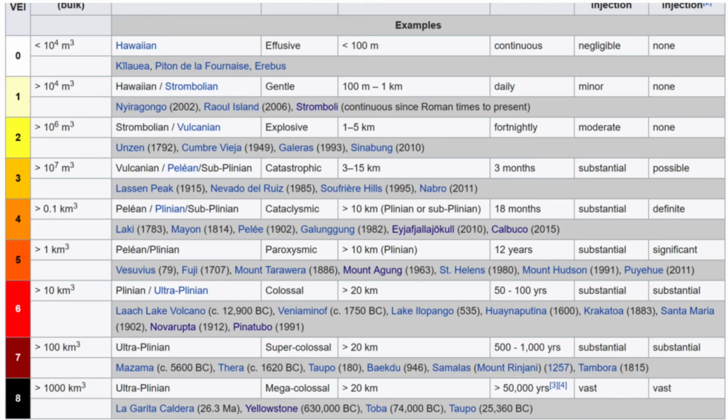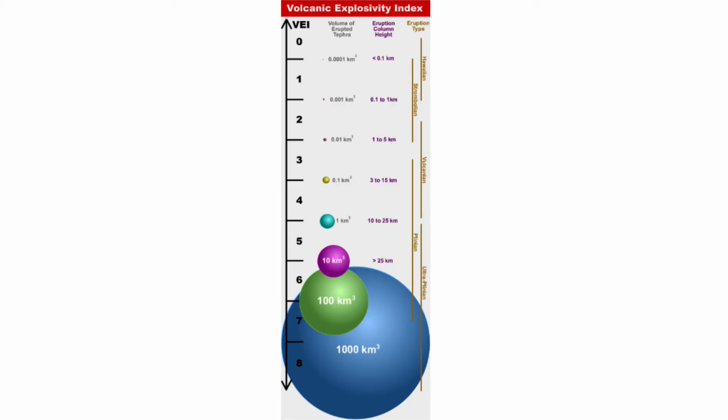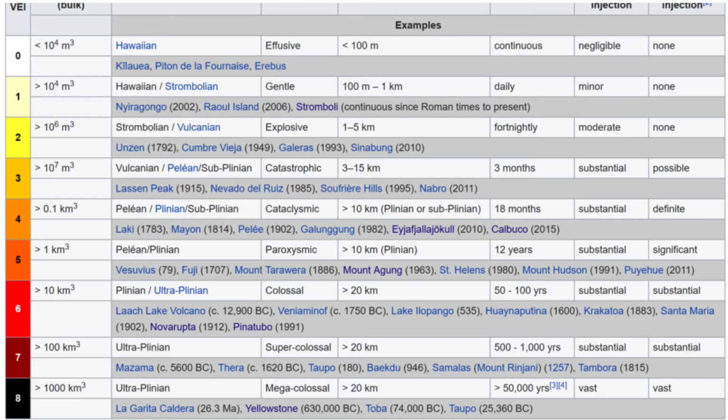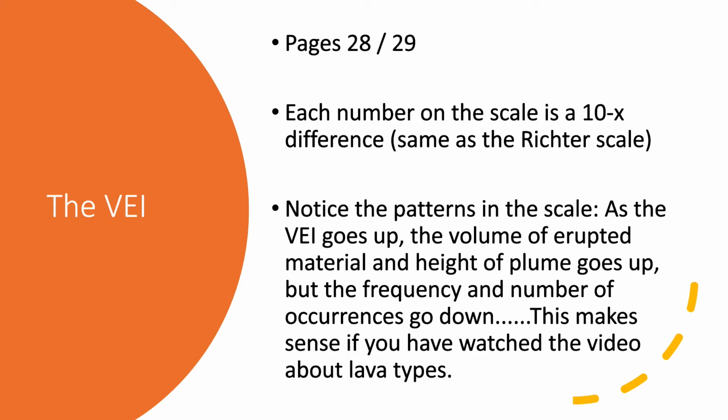To be honest, folks, number of occurrences, that's in your version on pages 28 and 29. That's how many times do we know that we've had eruptions of that magnitude, of that size? Well, it kind of follows, doesn't it, that the less frequently something happens, the fewer occurrences we are going to have known about. And that's it. That's the VEI.